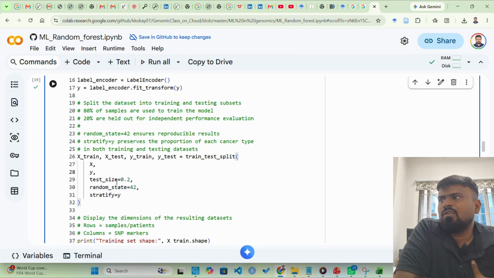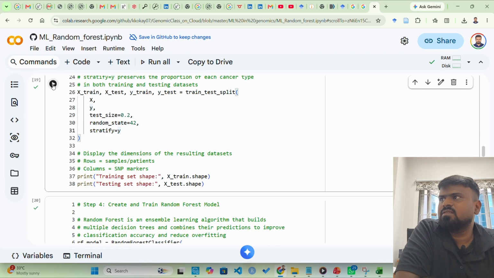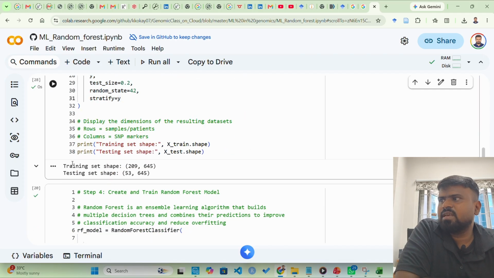And what is the test size? It is written as 0.2. That means the training data is 80% and the testing data is 20%. So let me run this. It is displaying the training set shape, which is 209 individuals and 645 markers, and the test shape as 53 individuals, the patients, and 645 features.